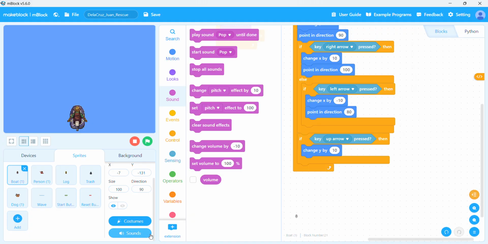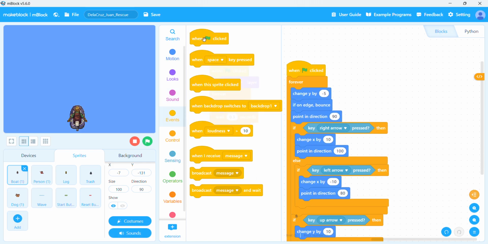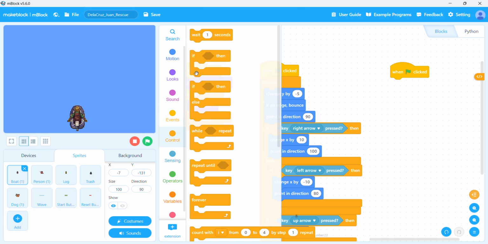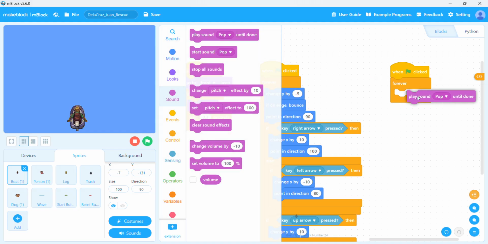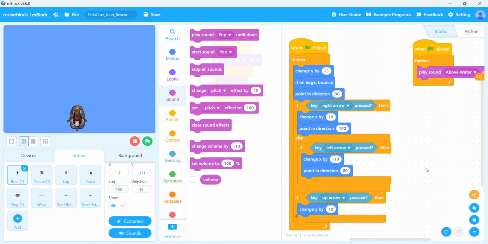Add a third separate when green flag is clicked block on the boat sprite. Snap a forever loop inside it. Place a play sound until done block and set it to above water. Using play sound until done inside the forever loop ensures the music restarts the instant it finishes, creating a seamless loop for the entire game session.